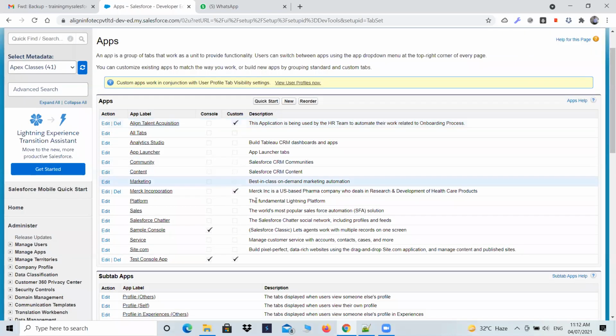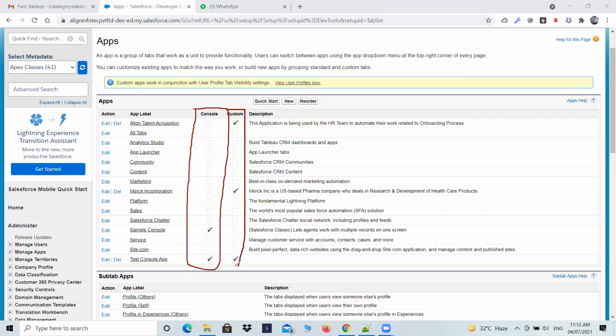Now let me try to annotate this. I can see here there is a list of all console apps, there is a list of all custom apps, but there is no list for the standard apps. Oh, it is very obvious. When we studied this, I told you that standard apps are, for example, Marketing, Sales, and Service. These are all the names of clouds also.